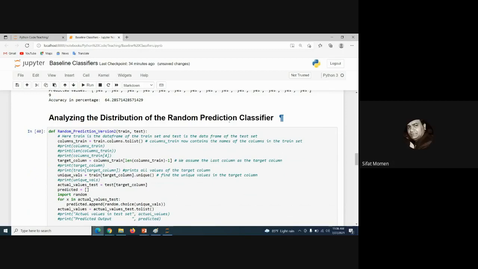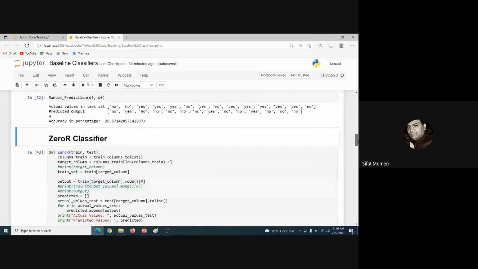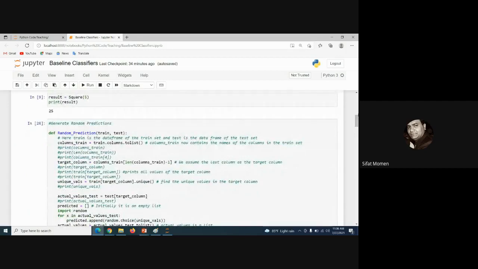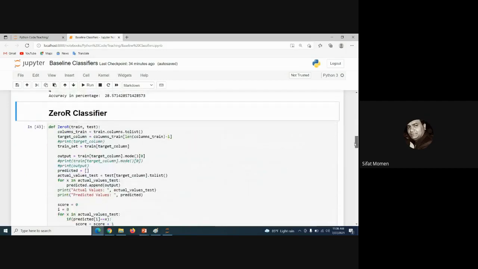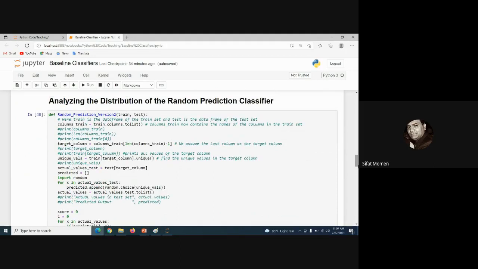So all I have done, the random prediction classifier that we had, I copied that random prediction classifier, and this is my new random prediction classifier, and I changed a few places. Okay, that would help me to analyze this distribution. So what are the changes that I've done? I call it now random prediction version 2.